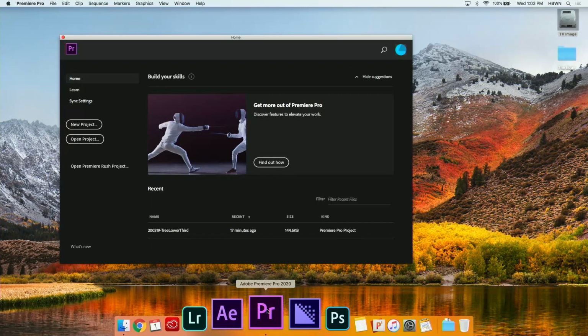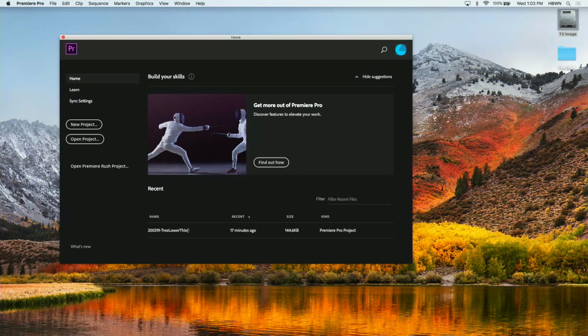So we've opened up Premiere Pro and we're on the home screen, and this is what you're going to see every single time. The very first thing you're going to notice is this will be where all your projects are located. I tried to delete all the ones I had. I forgot to do this one.